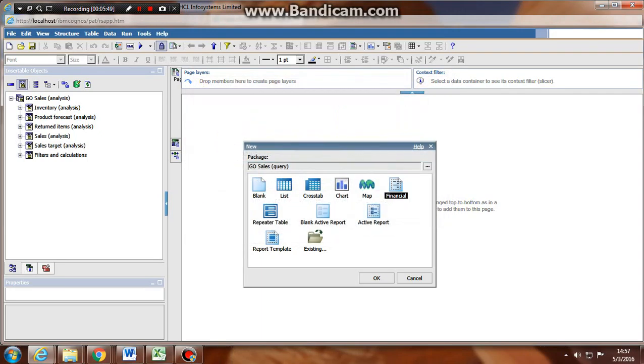Okay, financials are used for making financial statements, like your bank statements or maybe your accounting statements and all that stuff. So we don't use financial over here right now. A repeated table is a particular template where you repeat the data again and again. It's basically used for mailing labels or address labels and all that stuff. That's what we use repeated tables for.